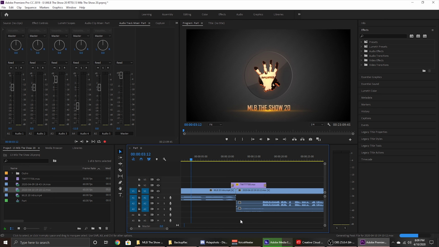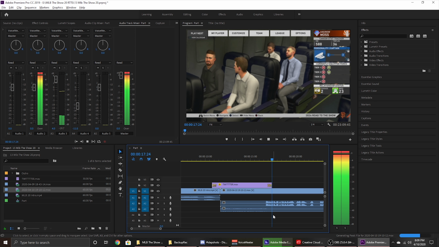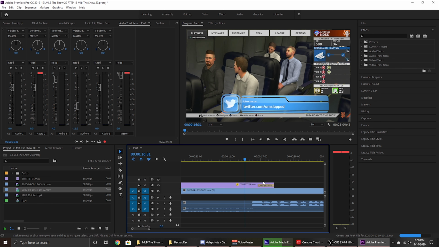There we go. So now we're gonna make a slight cut. Wherever this stops, if I start talking right about right there. Okay, so we're gonna hit that. We're gonna hit C, which automatically enables this cut thing. Cut. We're gonna hit V or selection tool. Select that. We're gonna hit delete.